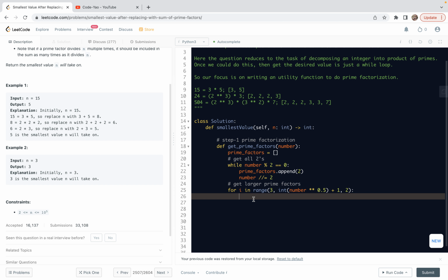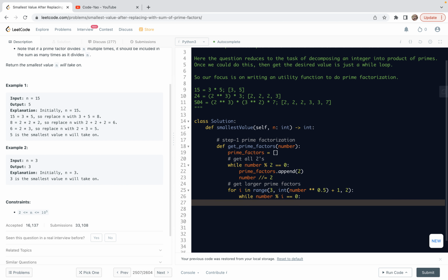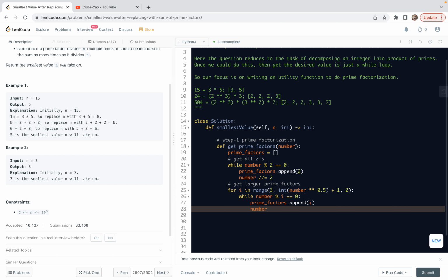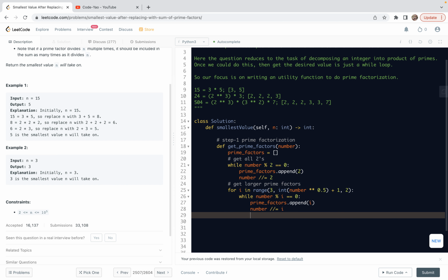In this loop, we are going to go through each odd factor, and if it is prime, we filter it out. So if number modulo i equals 0, then we do prime factors append i, right? And then the number is divided by i. So this is the one major loop.